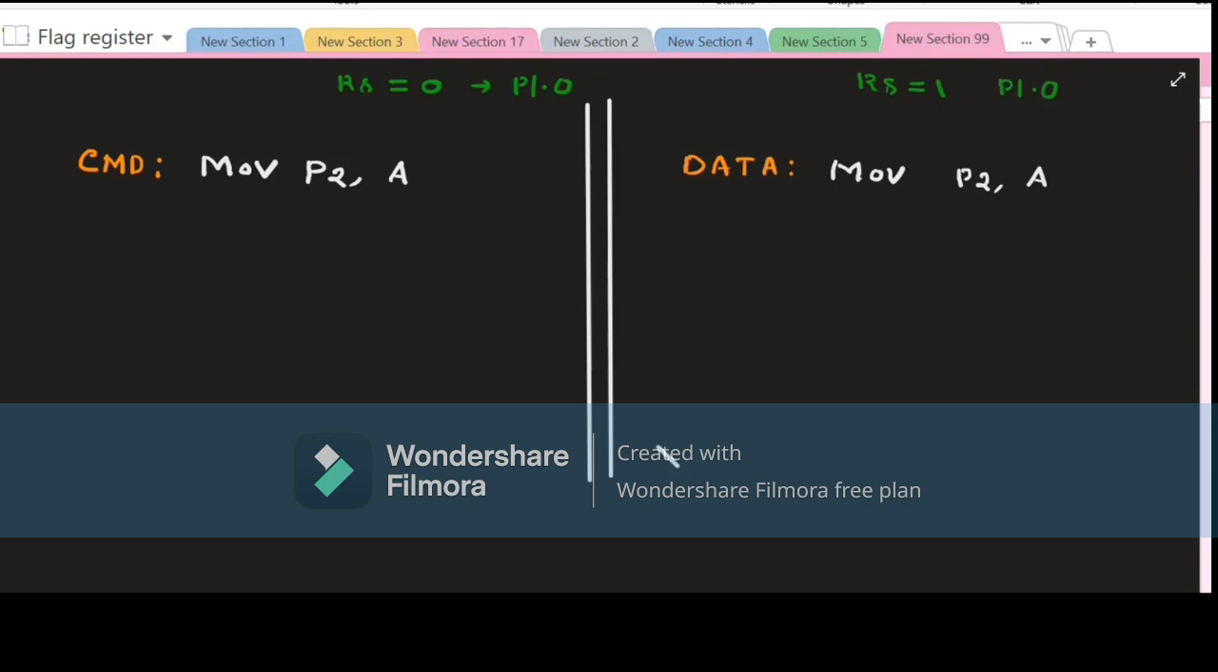Now we have to set or clear those pins. First of all, if you want to reset this pin, we have to write CLR, that means clear port number 1 bit number 0. Here we want to set, so we have to write set bit. Which bit do you want to set? Port number 1, 0.